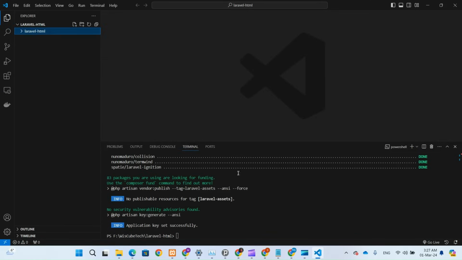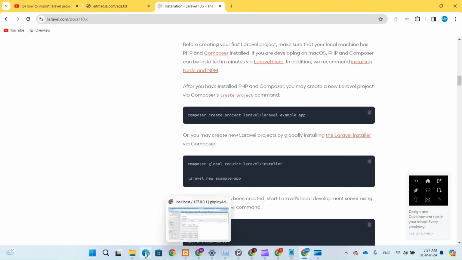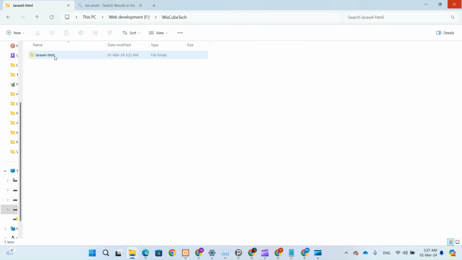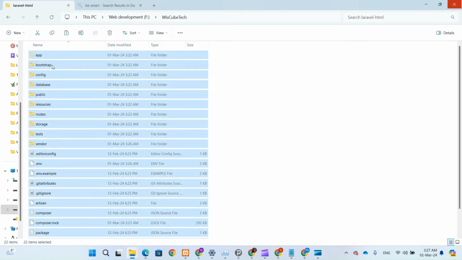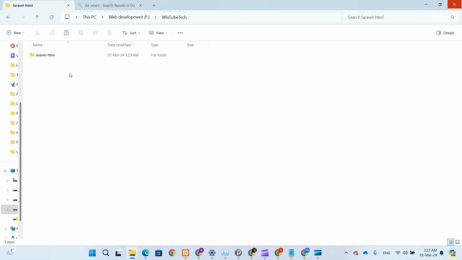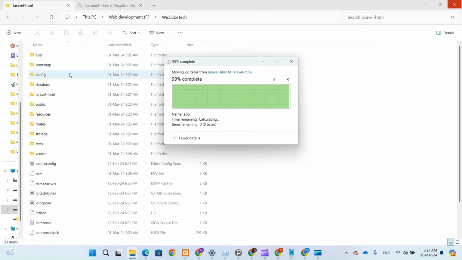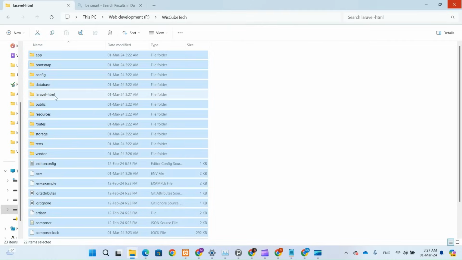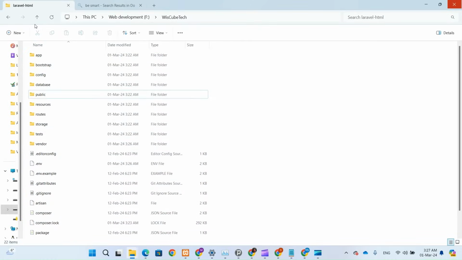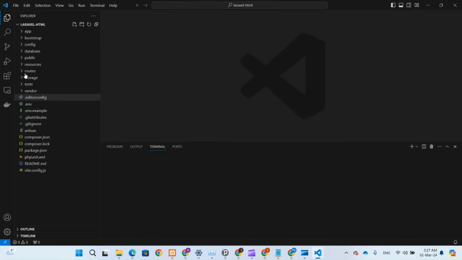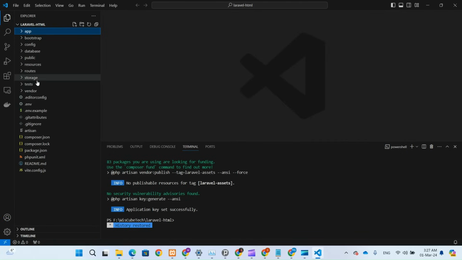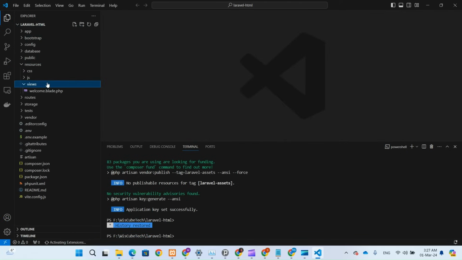The project has been created successfully. Now, we will move all the files to the root folder because Laravel creates a directory inside the specified folder during project creation. Therefore, we need to be in the root directory. Now you can see we are in root directory.